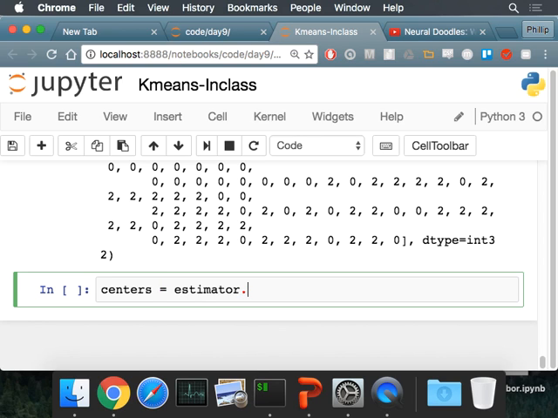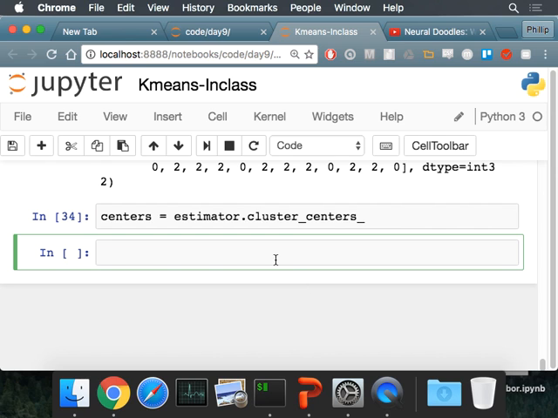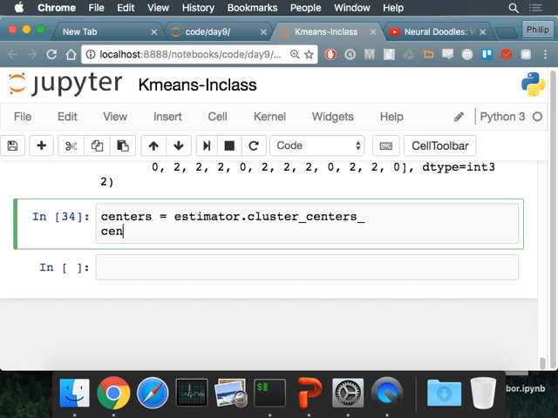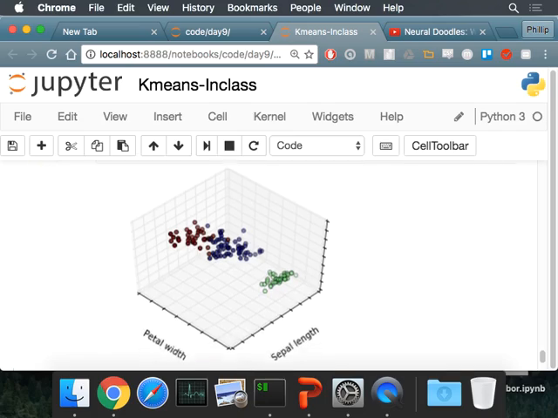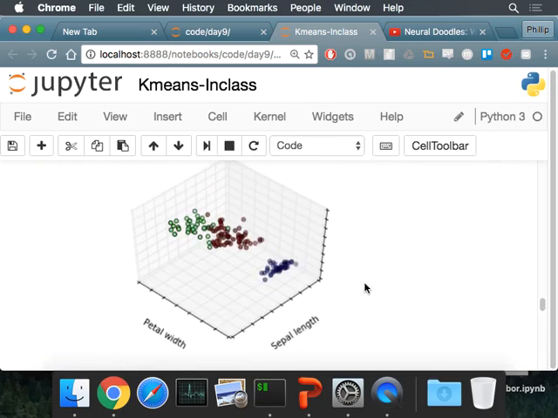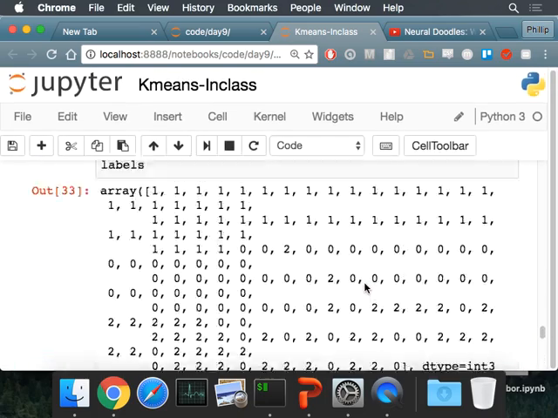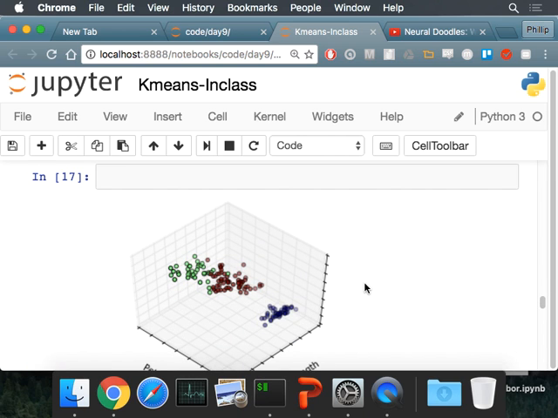We want to get the centers out just for comparison, so this would be the same as our centroids call from before. And finally, now we want to display our data, X and labels. And bam, it looks very similar to the one that we did up here. The colors have changed, but you can still tell that the same dominant cluster centers are still there.